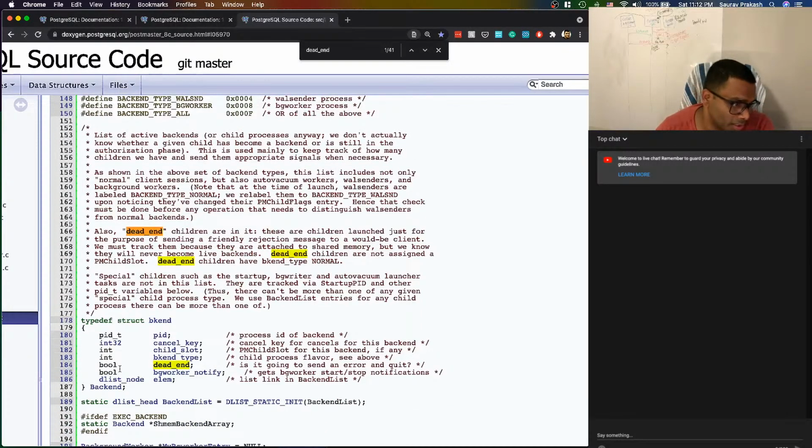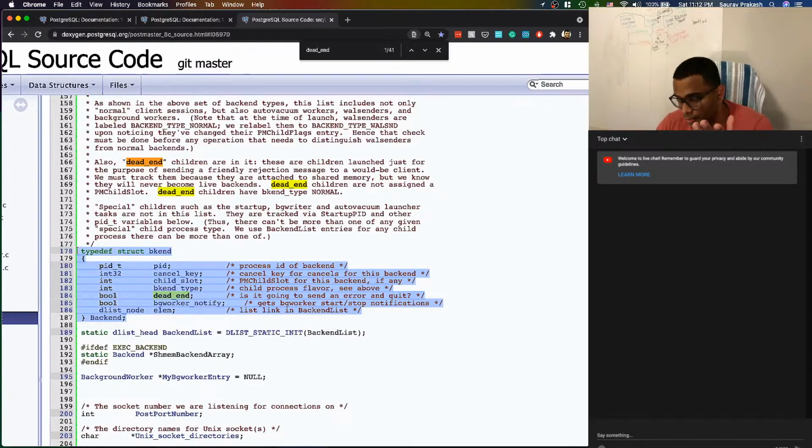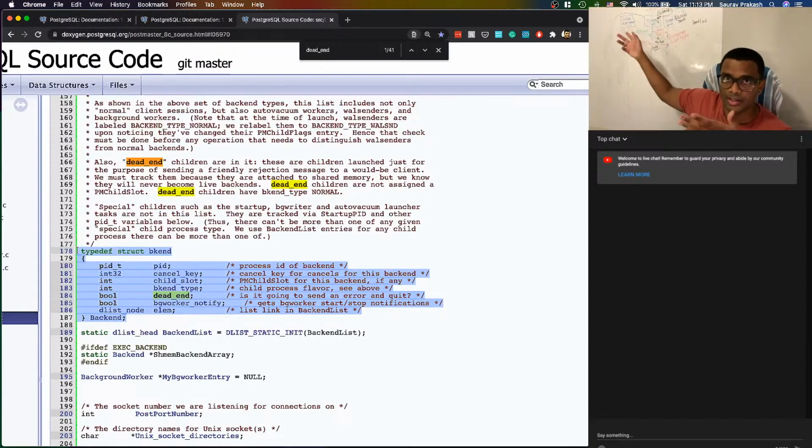Right there. Okay, see that. By the way, we already established that this struct, or just think of it as an object, is the one responsible for running your SQL. Postmaster.c, this file, creates an object of this particular struct.